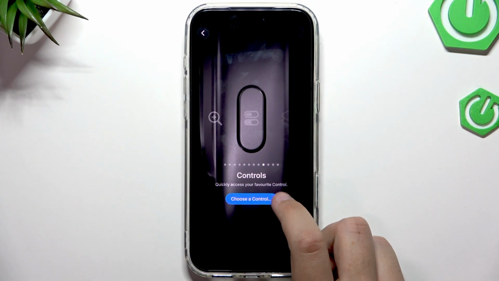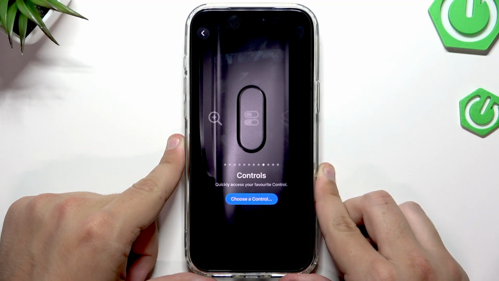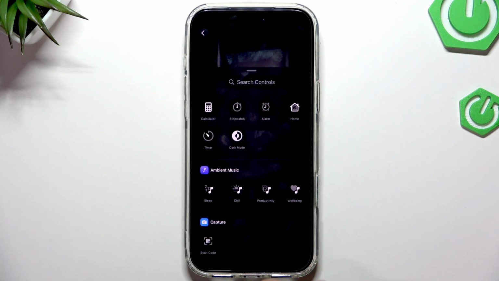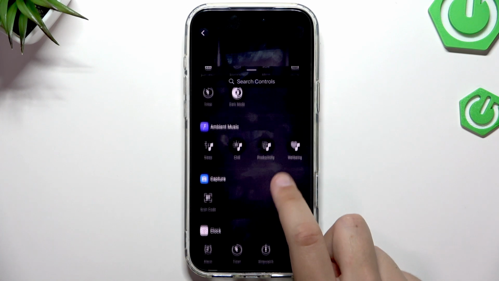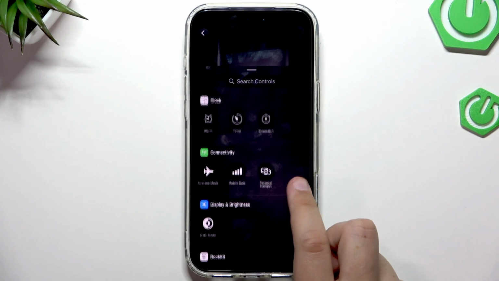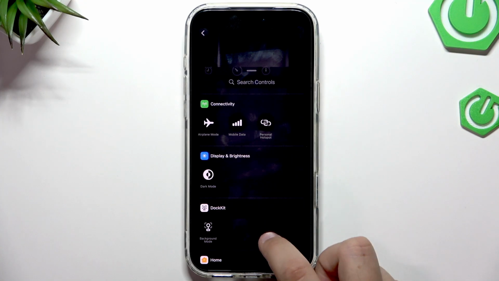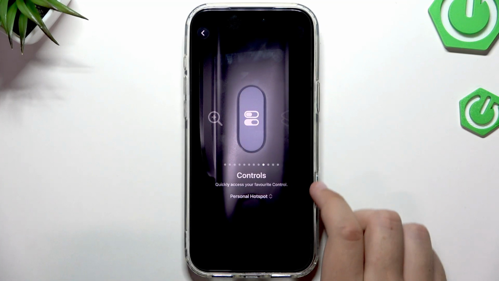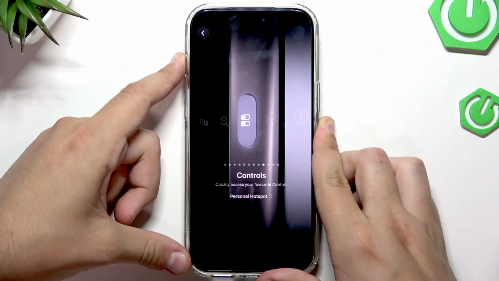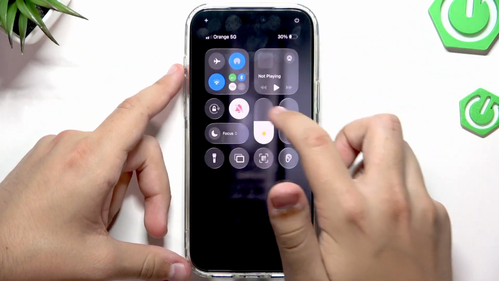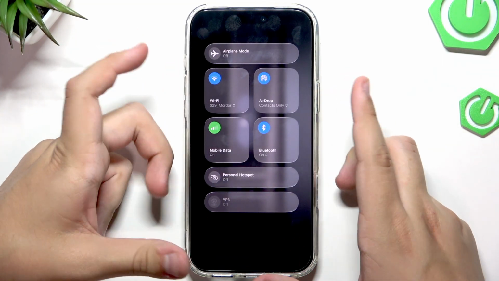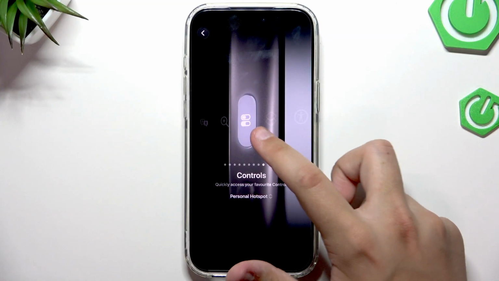And here we have the controls, so we can access our favorite control. We can choose one. So for an example, we even have calculator right here. Now let's scroll down, and for example, somebody keeps, let's say, begging or asking for a hotspot all the time, so we can just enable it here. Now the hotspot will be discoverable, and now it will be off. So this is a very cool one.